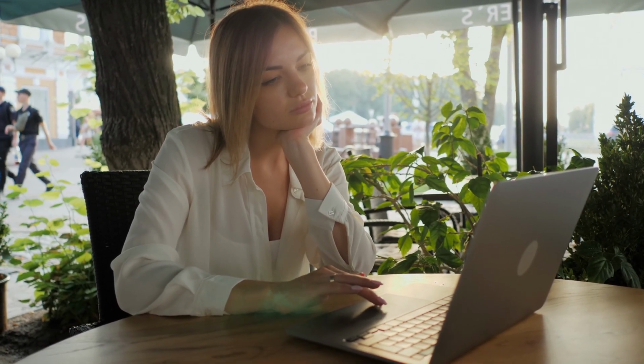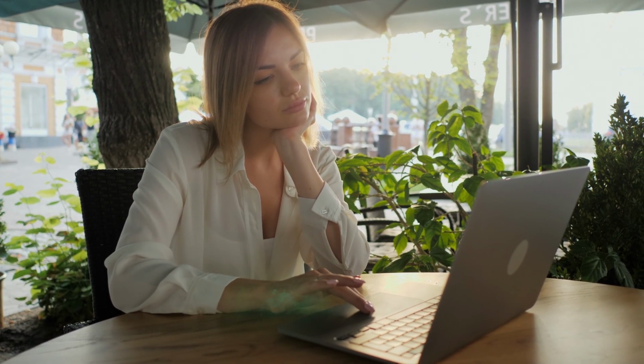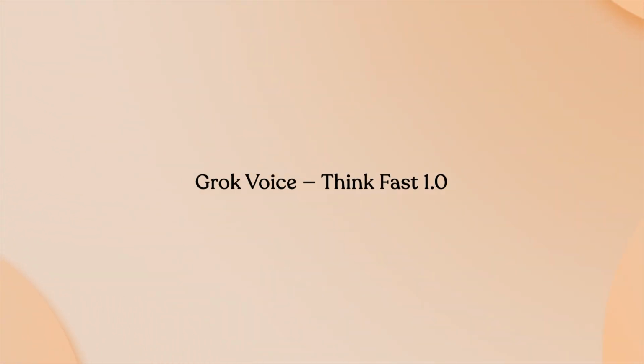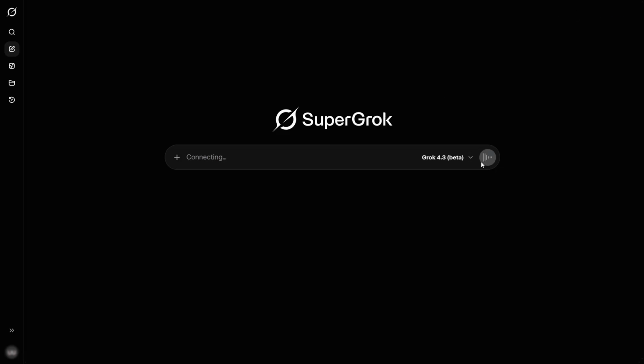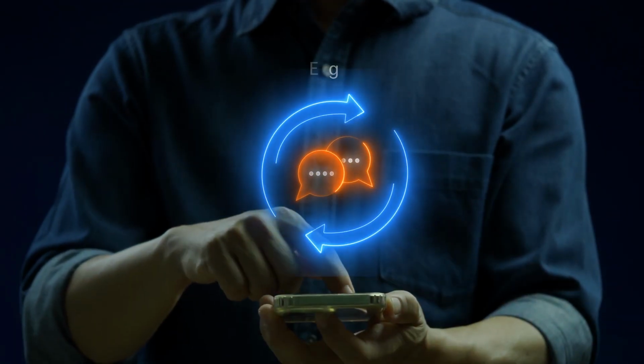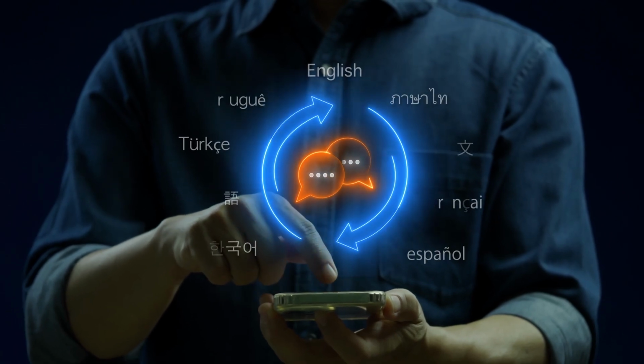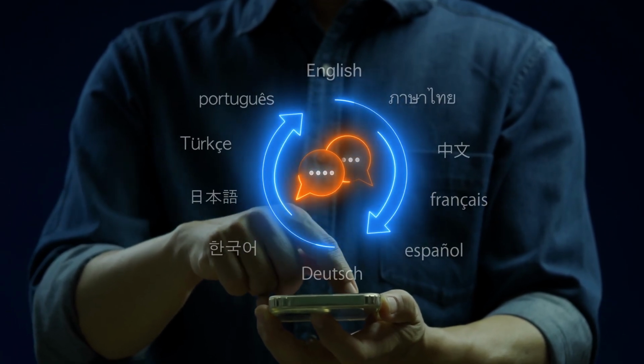But the next feature, this is the one nobody saw coming. Grok Voice, Think Fast 1.0. Alright, this one's wild. XAI launched a voice agent that handles real phone calls. Not Hey Siri level, actual multi-turn conversations with reasoning in over 25 languages, designed for telephony with background noise.